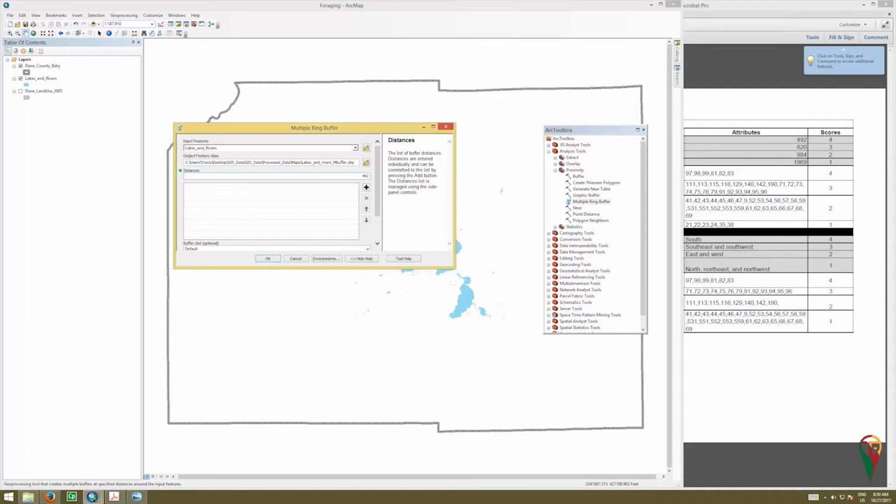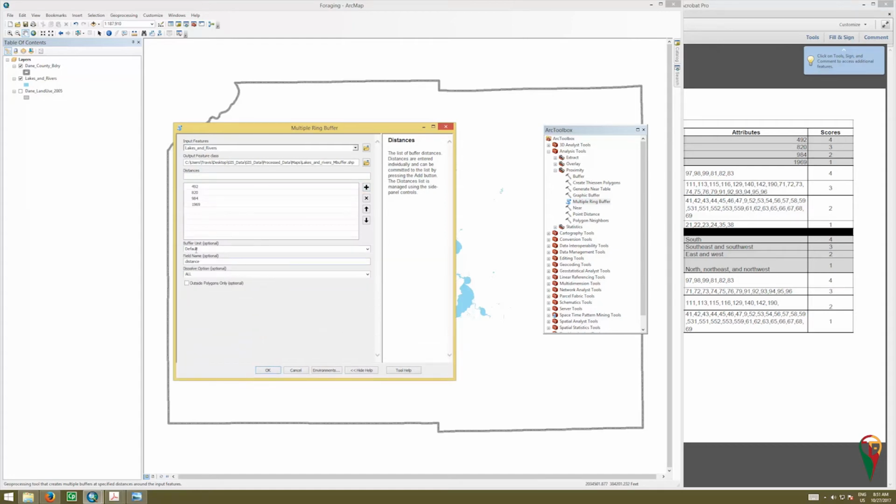So we're going to do 492, and then you click this little plus symbol, so it adds it down here. And then we'll do 820, plus symbol. We're going to 984, plus symbol, and then 1969, plus symbol. And then we're going to go on down to the buffer unit.